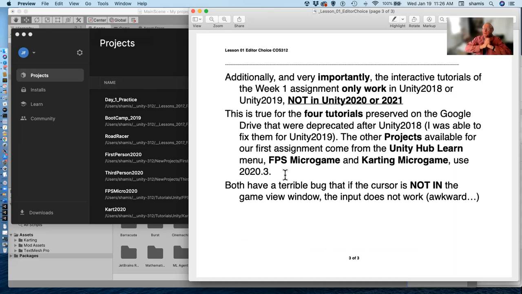I mentioned that the four interactive tutorials only work in 2018 or 2019. The FPS micro game and karting micro game by default use 2020, but I think they'll work in 2019 if you want to. One thing about the FPS micro game and karting micro game that drove me crazy was that the input controls do not work unless your mouse is in the game view window and it's the active window. So if your mouse is in the wrong place, the inputs don't work and it makes the tutorials quite frustrating.